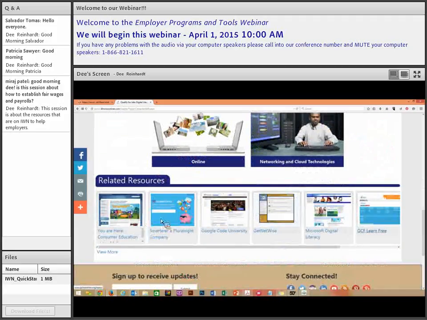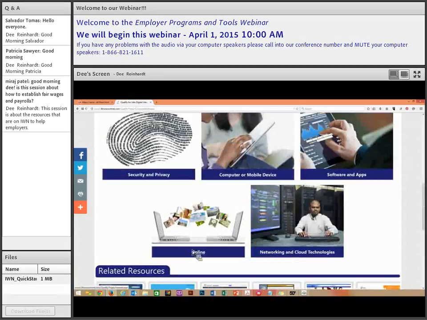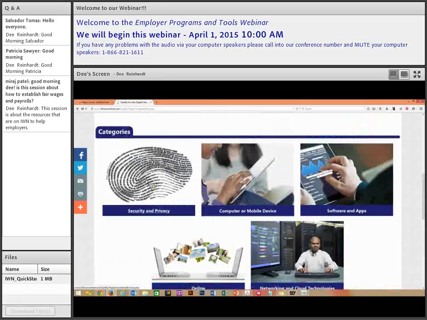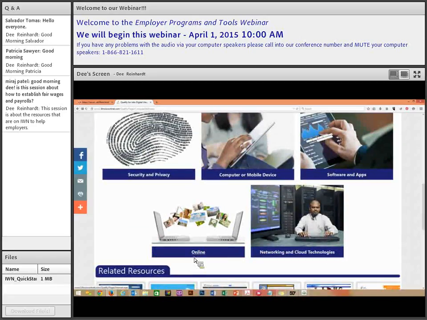And again, at the bottom of the page, we have all of our related resources. If you haven't used GCF Learn Free, you may want to investigate that. There's all sorts of free resources available there for all of the latest software like Microsoft, maybe some accounting software packages as well. When we look at one of these areas, let's take a look at online.